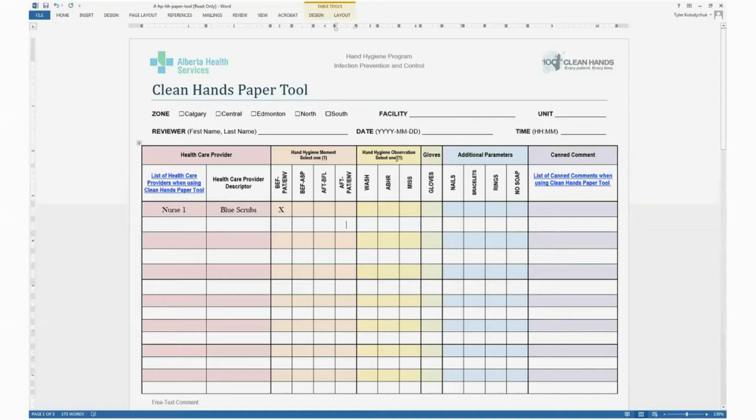The next section is the hand hygiene observation or hand hygiene result. Here, you select the hand hygiene method, if any, for the observed moment. Wash is referring to washing your hands using soap and water. ABHR is referring to using alcohol-based hand rub. And a miss is referring to if no hand hygiene was performed. In this case, let's pretend that Nurse 1 used ABHR.